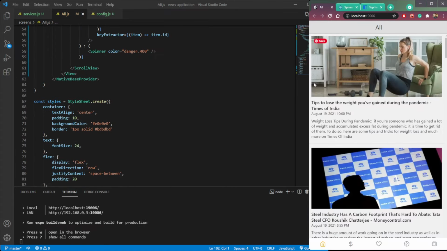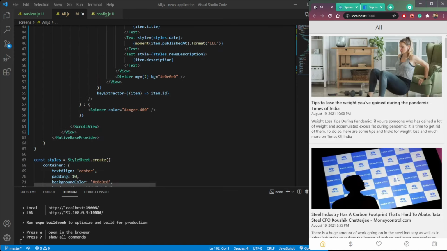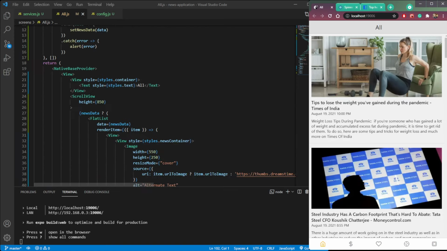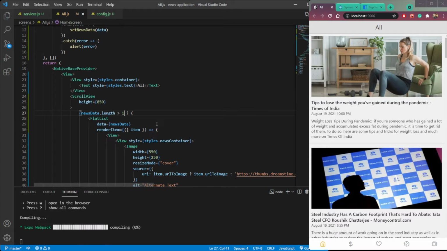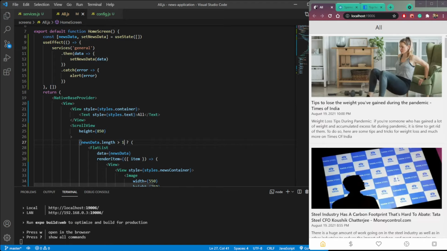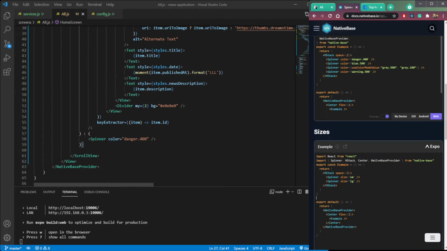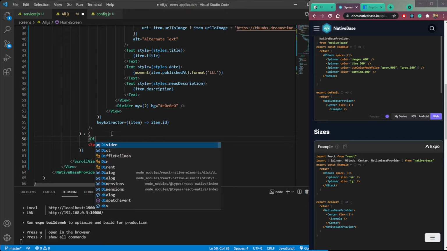Now let's check. But we are not seeing our spinner, so something is wrong here. So we can check like this also. So if length is greater than 1, we will show the flat list. And now you can see we are getting our spinner here, but we need to make it in the center. So let's check how to do that. Wrap this spinner inside a view.